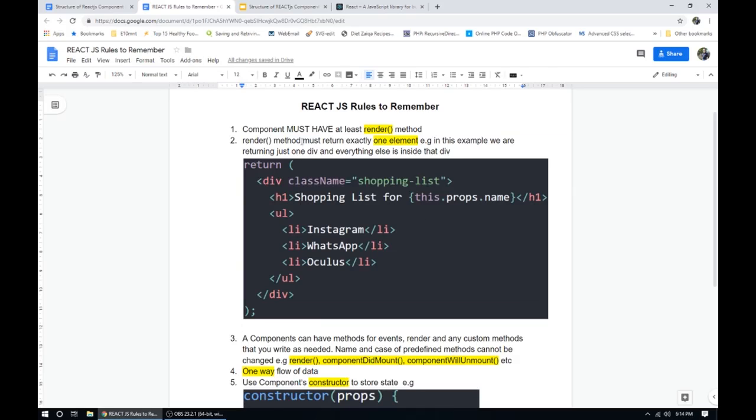Okay, next: the render method must return exactly one element. This is very important. One element means one HTML element or a component. A component is also an HTML element, but it cannot return two or more. If you return two or more elements, it will throw an error.